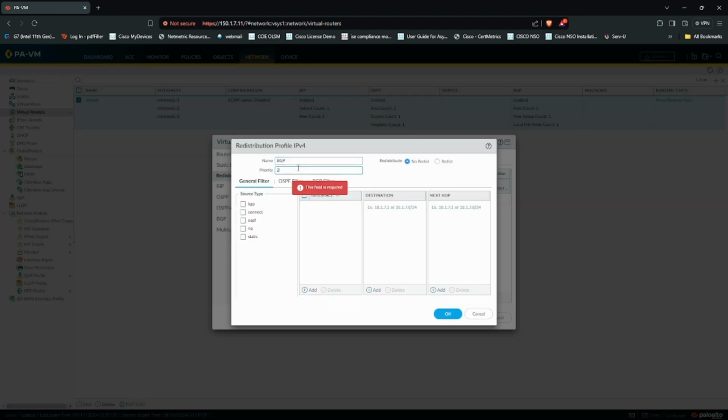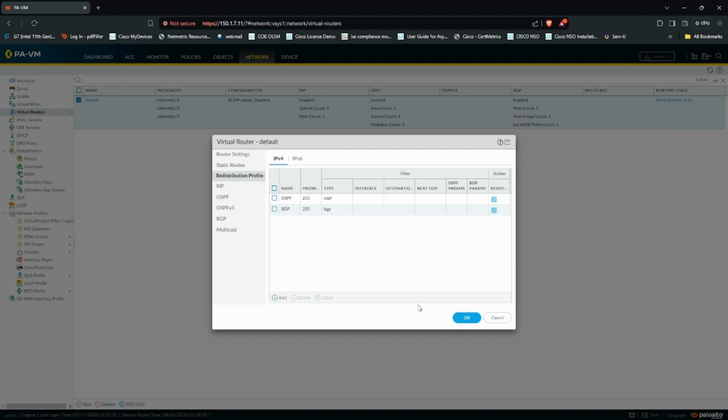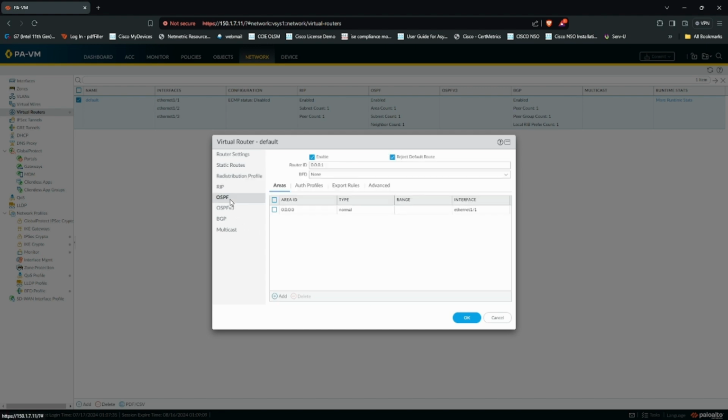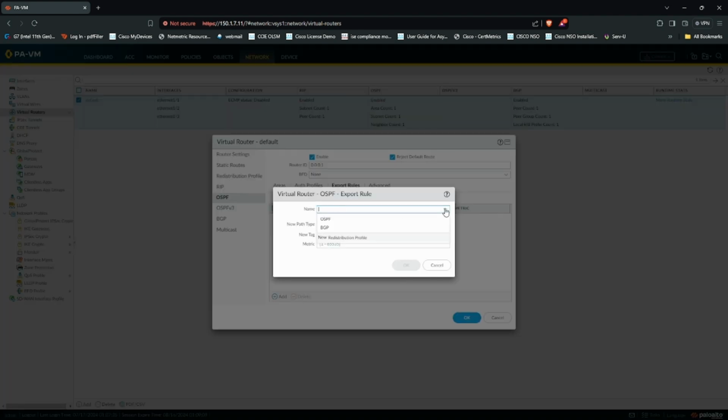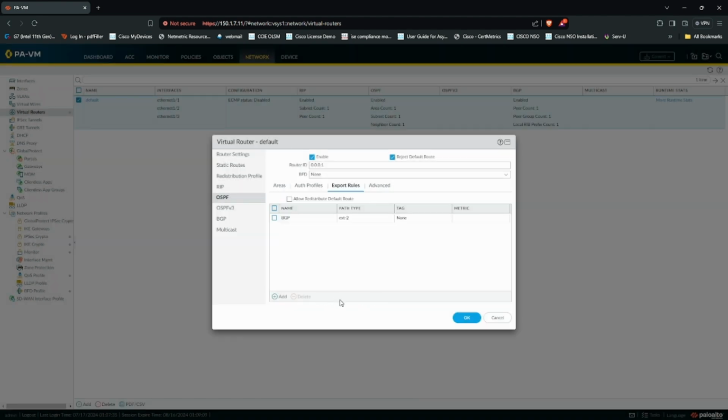Select BGP, give the priority like 255. Same thing. I want to redistribute and the source will be BGP. Click on OK. So I want to redistribute BGP into OSPF and OSPF into BGP. So let's go to the OSPF first, and we will go to the export rules. Click on OK, and we want to redistribute which protocol? BGP. Keep it as default.